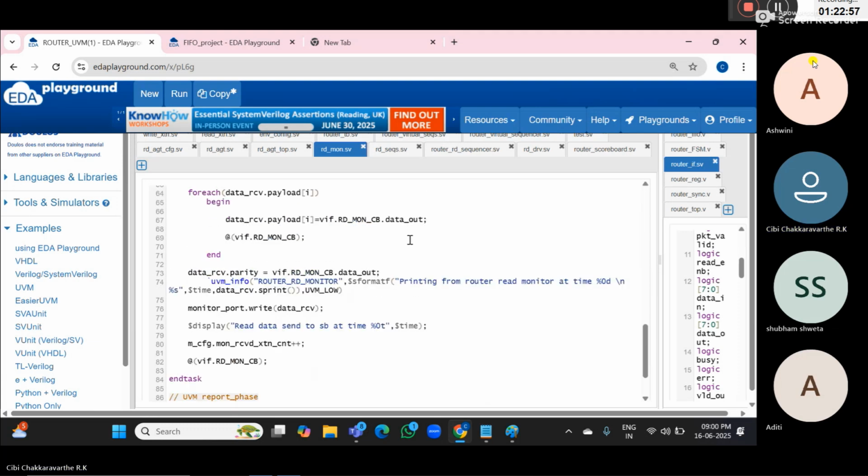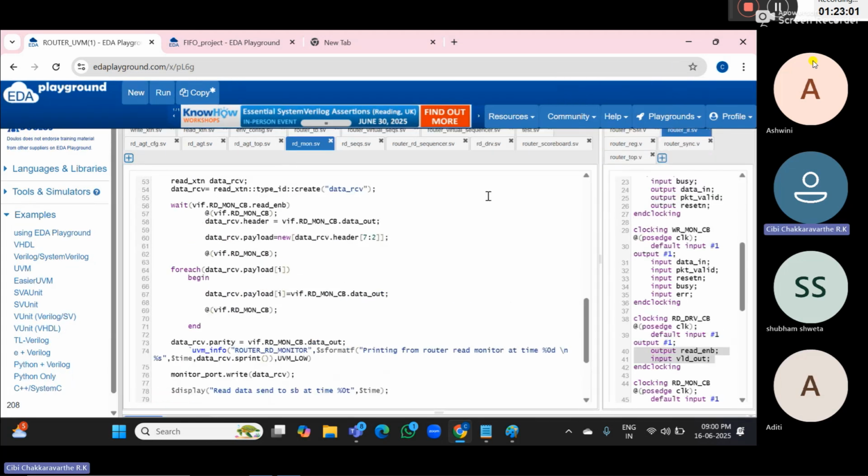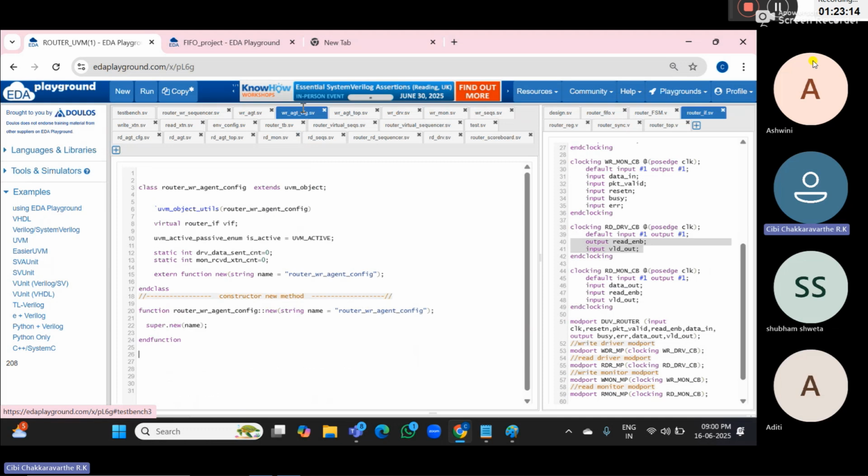After the monitor, where are we going to go? We are not going to the environment. Why? Because this sequence, driver, and monitor come under an agent. As I discussed, first we configure this agent, whether it is active or passive. See, this is our write agent configuration. Wait, I will show you the read agent configuration. Where is it? Here.